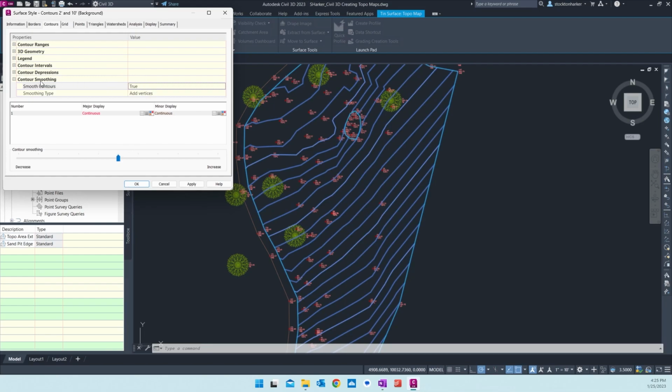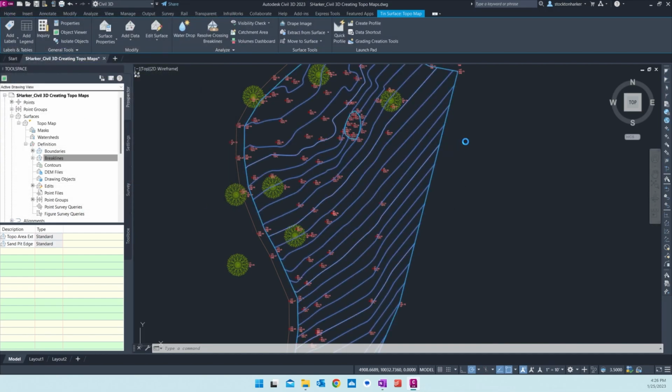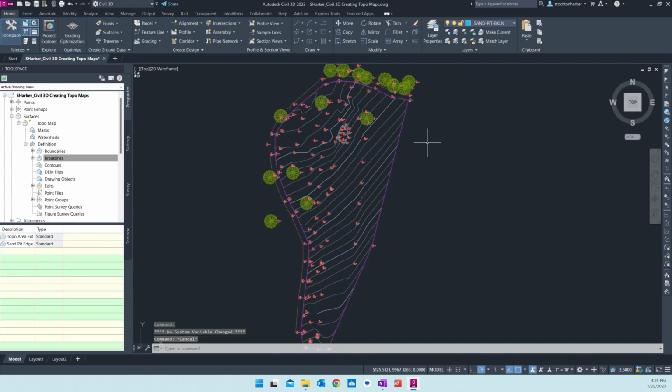So what we're going to do is we're going to open the contour smoothing box, and we want to change smooth contours from false to true. And I'll hit apply, and you'll see things start to smooth out. And then if I adjust this contour smoothing slider right here, it'll adjust the smoothness of the lines. So go ahead and play with that. Go ahead and smooth it until you think it looks good.